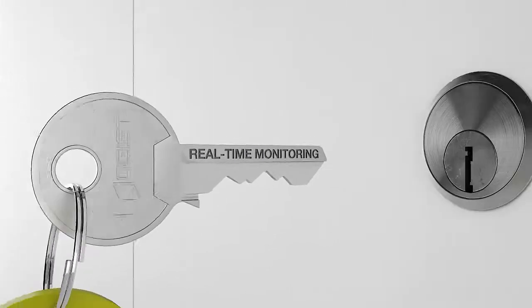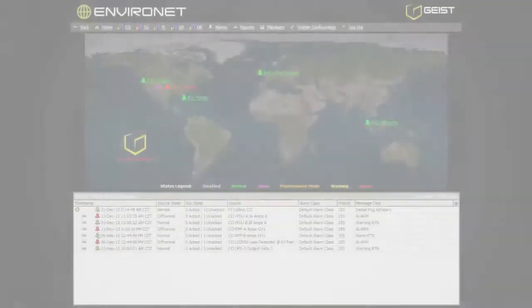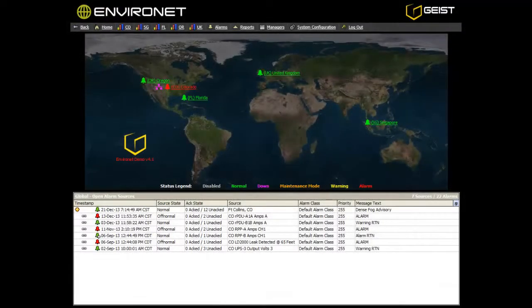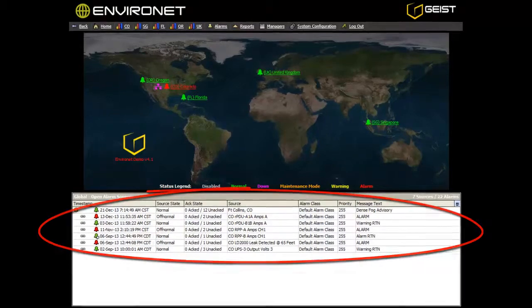Real-time monitoring. Only Environet alerts urgent situations the second they occur. Environet brings the activity of a single facility or an enterprise of data centers into a single graphical view. Alarm notifications are clearly listed in a table format on the homepage for immediate visibility of alarm conditions.